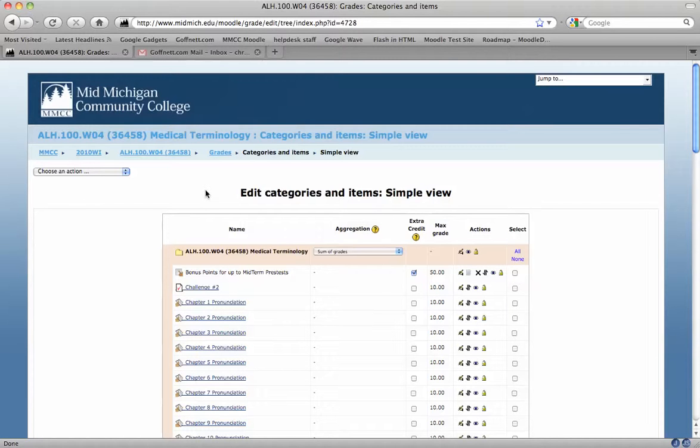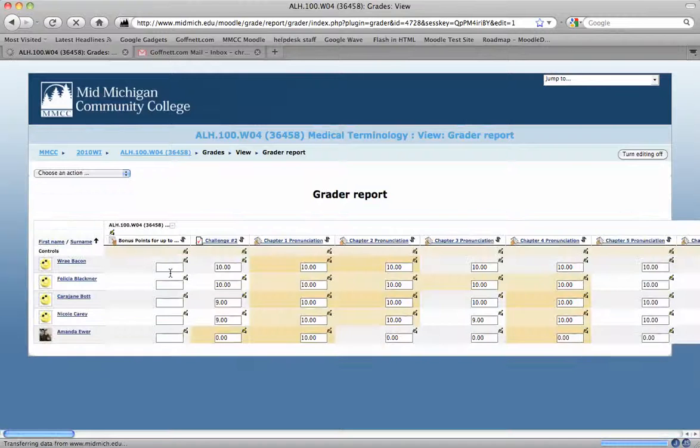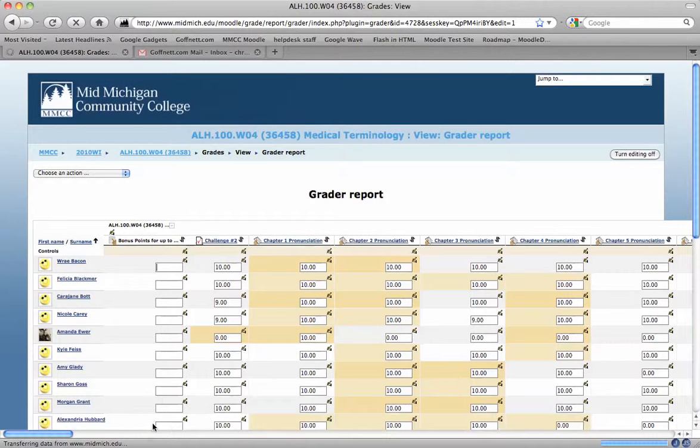Now, the other nice thing with the reason I moved it to the top is that when you're in the grader report, it's going to put it right here first. So when you turn the editing on to grade this and assign point values, you can just go through the list and it'll be right next to the student name. It just makes it a faster, easier way to grade it.